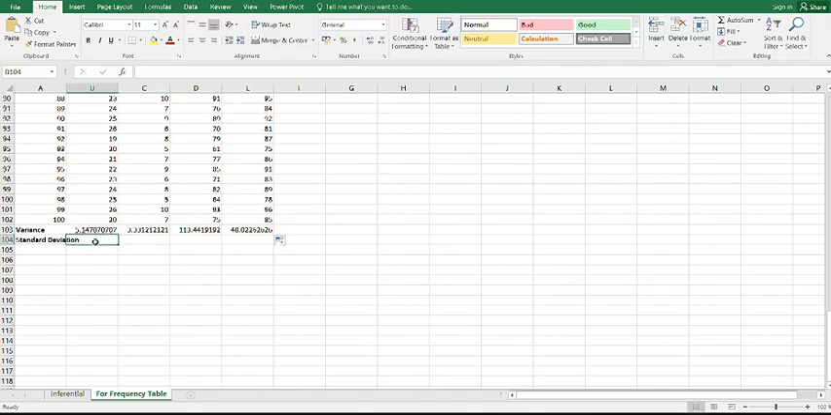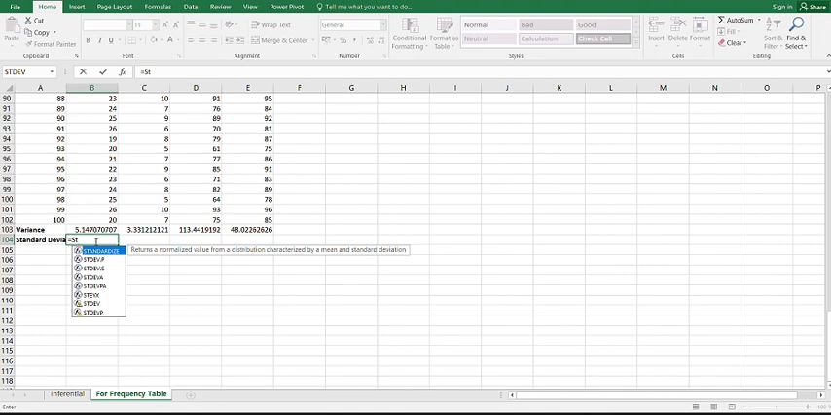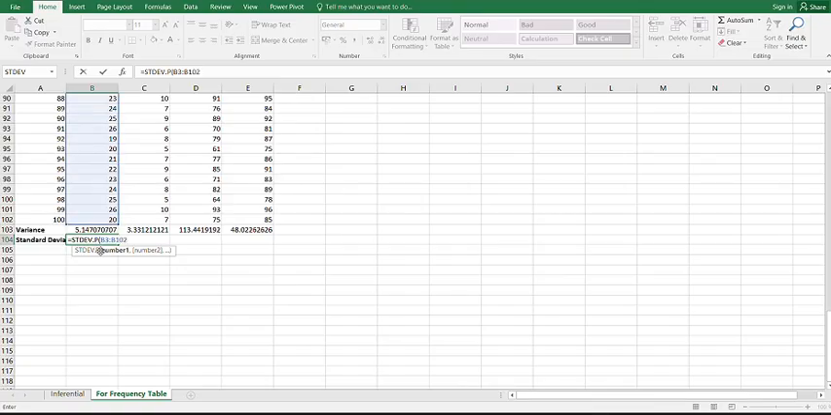To calculate the standard deviation, remember you start with the equal sign. Now you press ST. You can see the standard deviation functions are already listed here, so you can just double click on it. Now just put the cell reference, which is B3 through B102, and the cells that contain the values for age, all of them have been selected. Just press enter, and you will see that the standard deviation has been calculated.